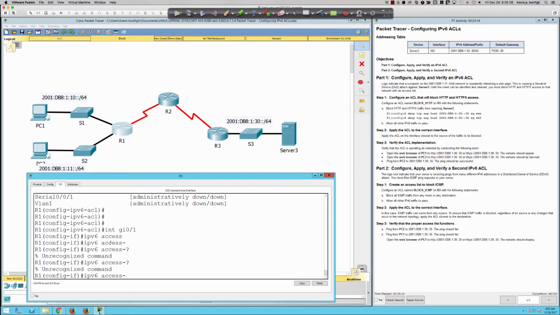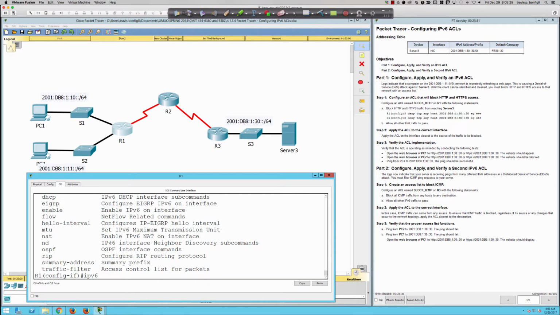thought process is, with IPv4 ACLs we said ip access-group, and then we put the number or the name and then the direction, in or out. Well, with IPv6 ACLs, this is another minor difference. So we're going to say ipv6. If I do a question mark here, we're looking for traffic-filter. You can see it down there at the end, and it has a nice comment, so it's easy to dig up. It's access control list for packets.